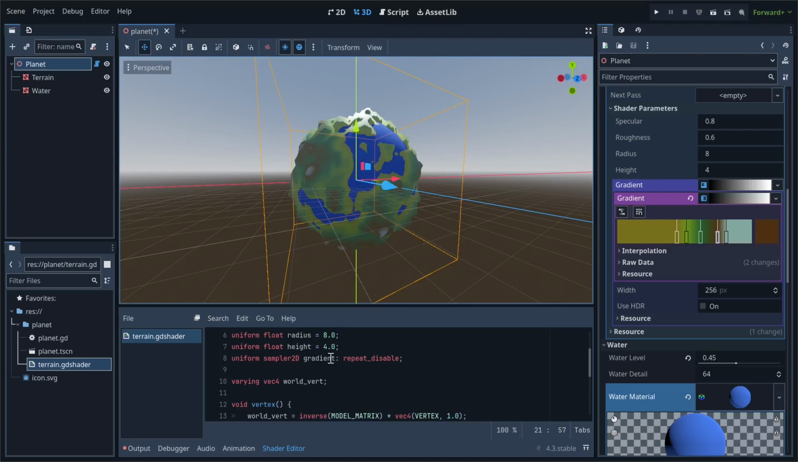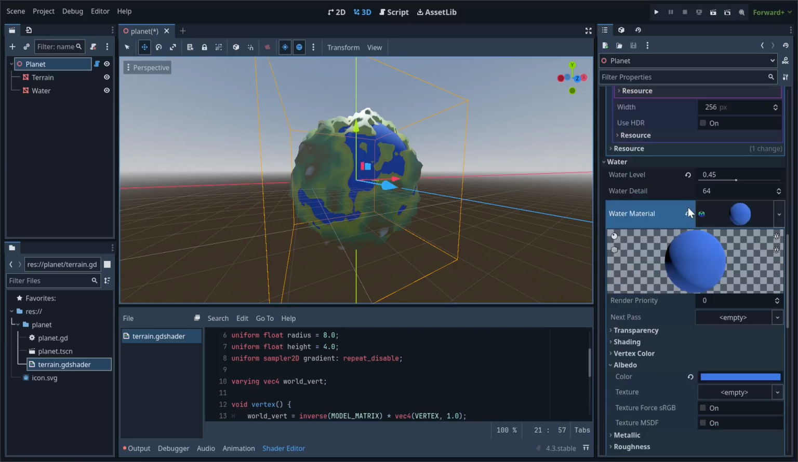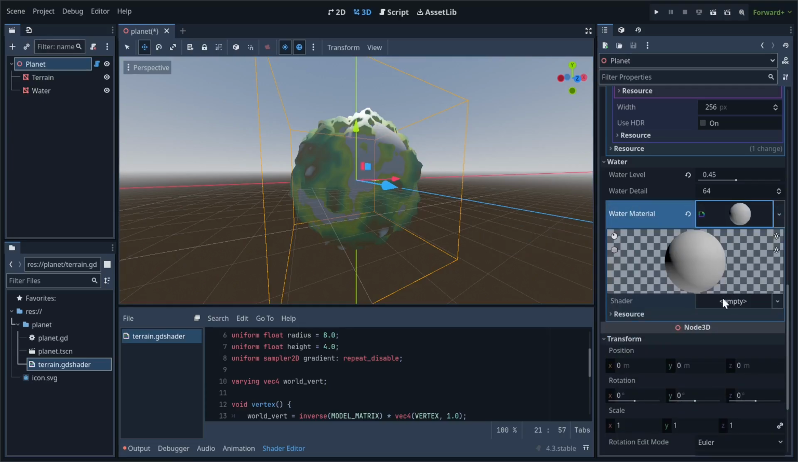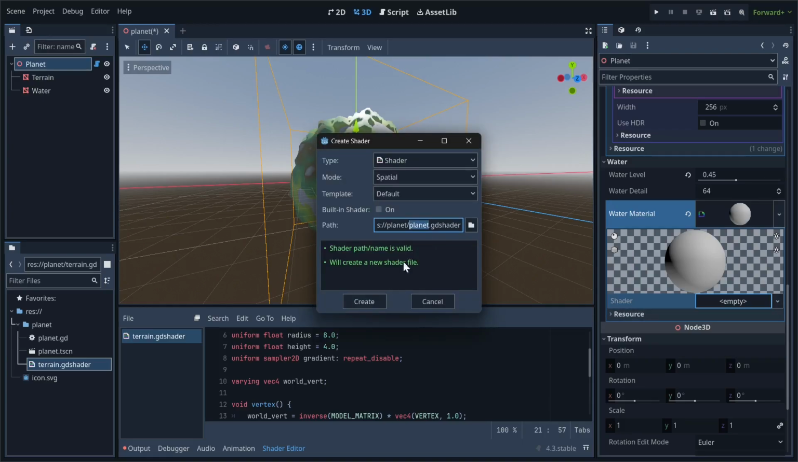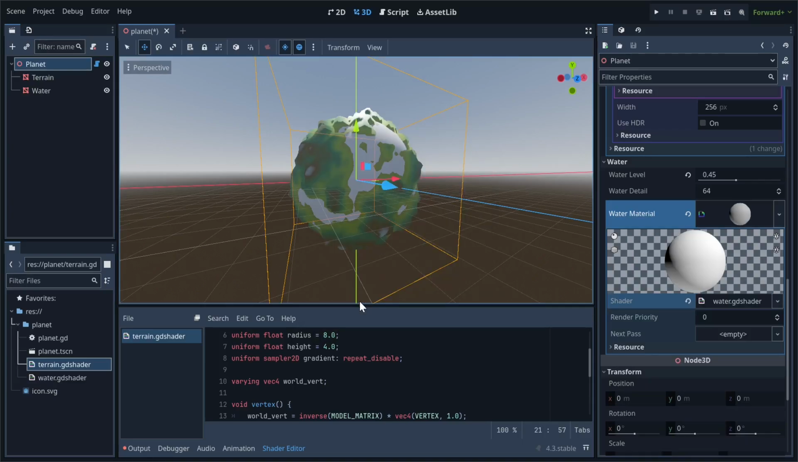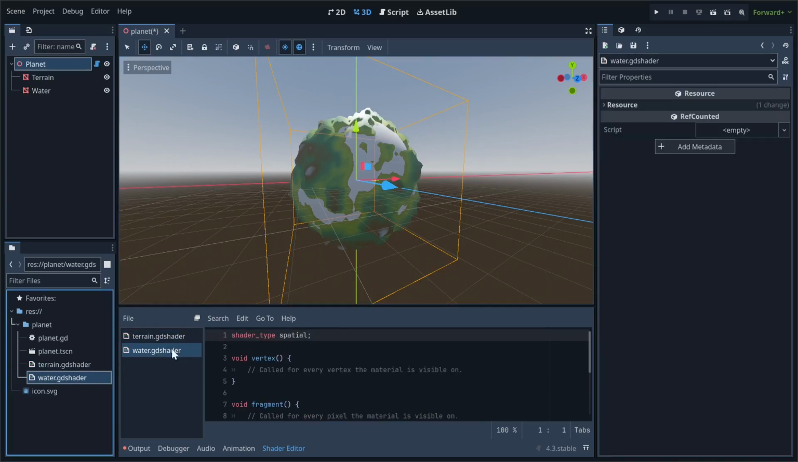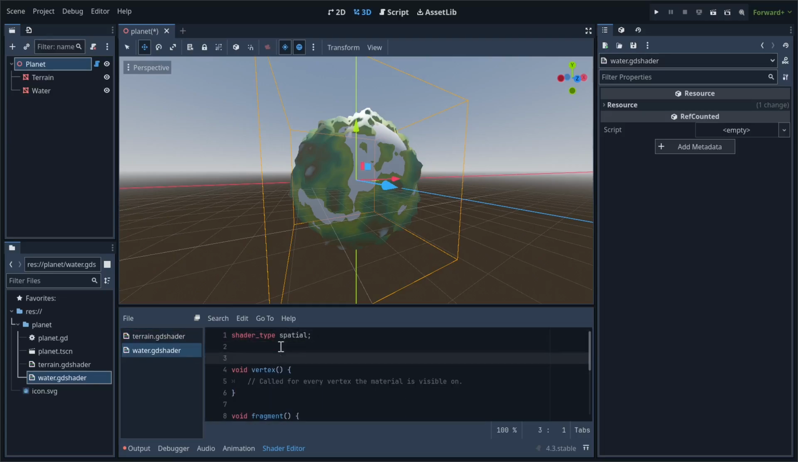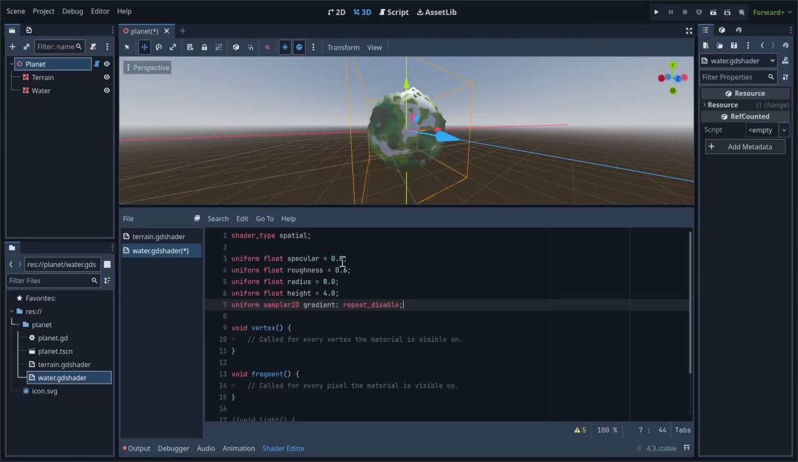So next we're going to create a water shader, and this is going to be a little bit more complicated, but let's get rid of this default water material, replace it with a shader material, create a new shader. I'll just call it water.gdshader. Then open that up. So let's actually copy and paste all of these definitions. Specular, let's change the default to 0.9. Change the default roughness to 0.3. Radius should stay the same, except instead of height, we're going to do level.